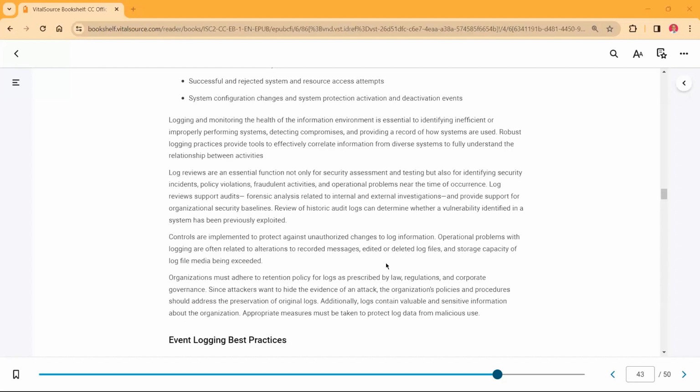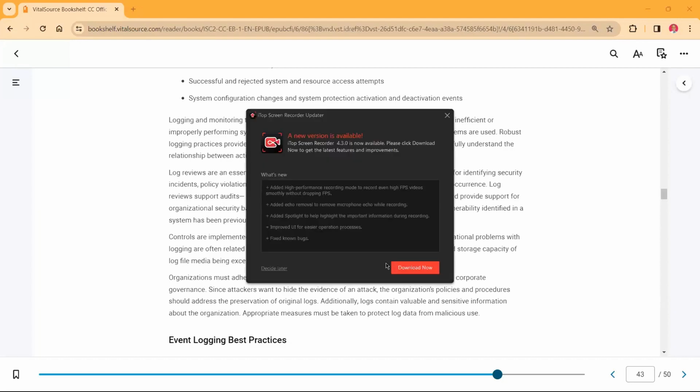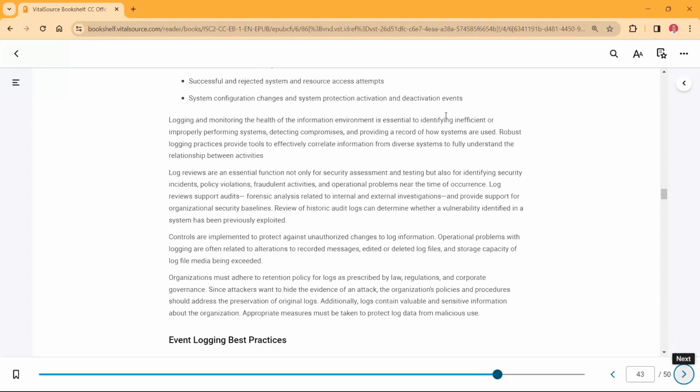Controls are implemented to protect against unauthorized changes to the log information. So operational problems with logging are often related to alterations to recorded messages, edited or deleted log files, and storage capacity of log file media being exceeded. Like I said, even your staff, the employee of an organization, can try to perform some malicious activities.